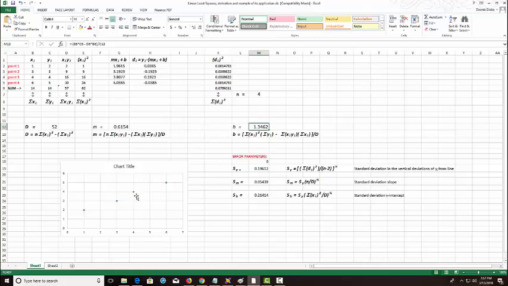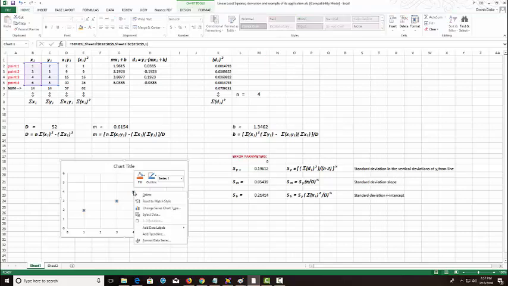Now, here's our plot. Excel has a nice feature that finds the best fit line, and we can do that as follows. What you're going to do is right click on any data point, and then choose the option Add Trend Line.